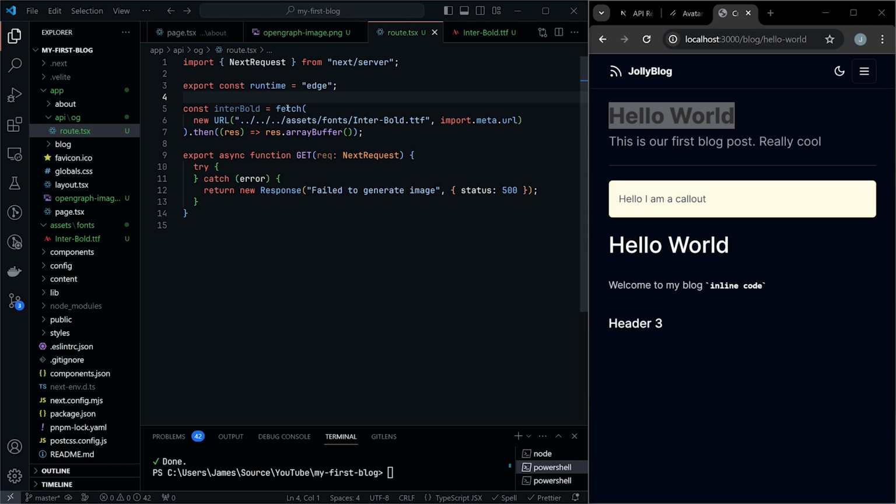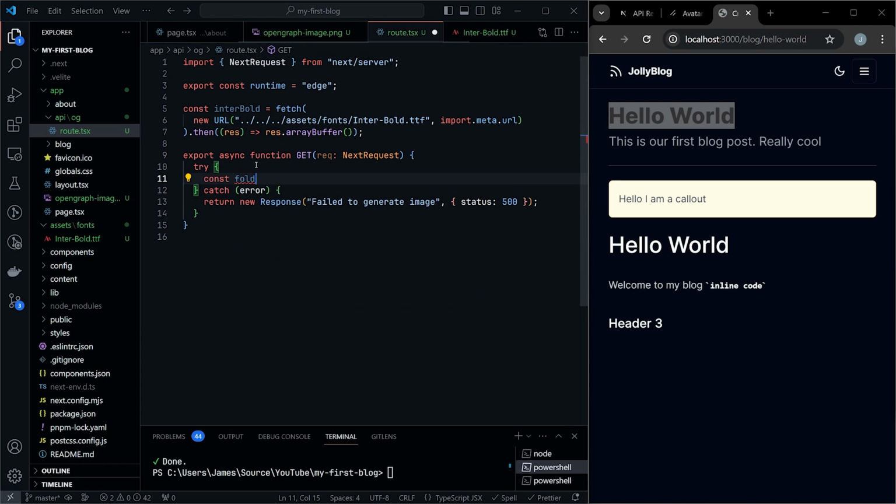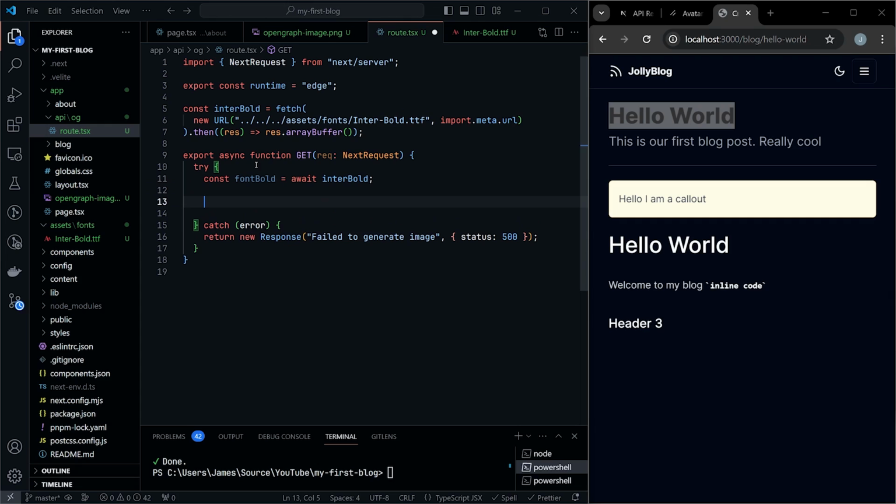So essentially it's doing a call to fetch, and then we're building the URL, and then we're getting an array buffer back for our font. What we'll do here is const fontBold, and this is where we're then going to await that request that we had earlier. So now we've got our font loaded in.